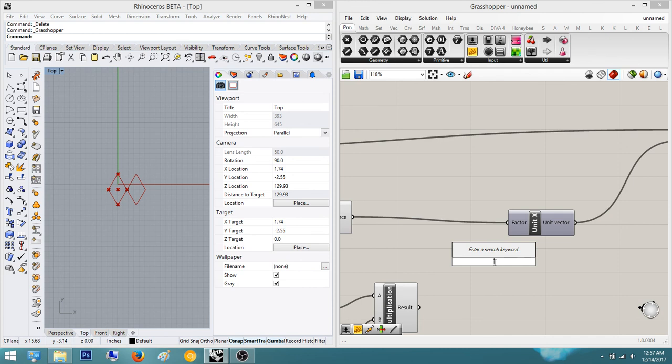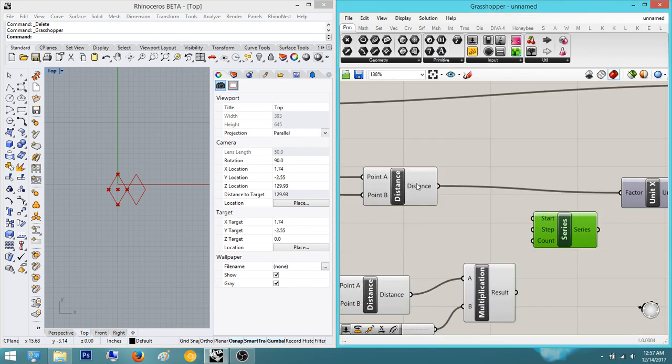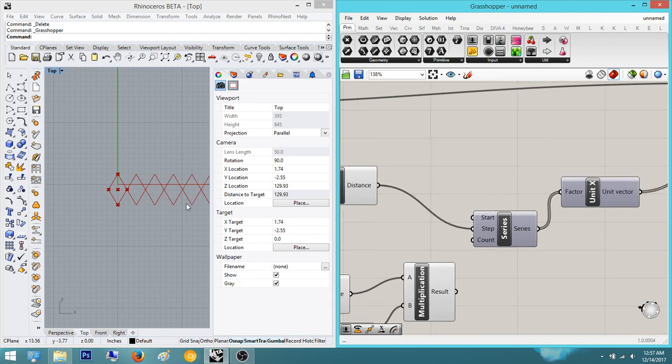So let's do that real quick. So let's do a series component. And this is the start, step, and counter. So you're basically asking yourself, where do I put this distance component? And you're thinking, okay, since we're just doing it by distance, it should be the step, which you would be correct. So let's just put it in the step, and then put that into series.